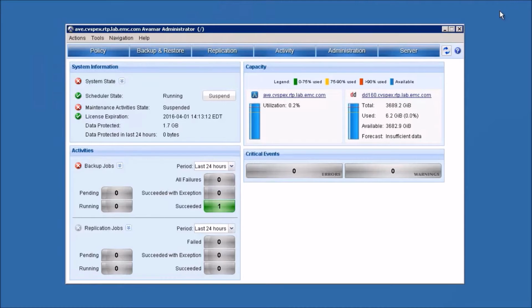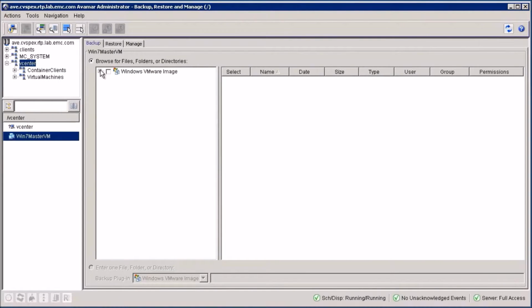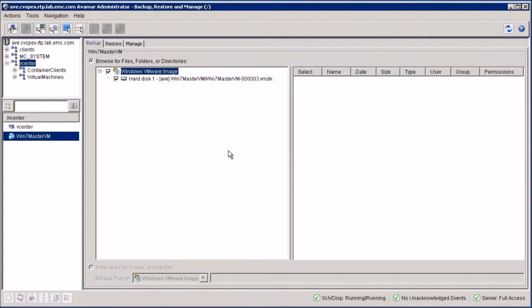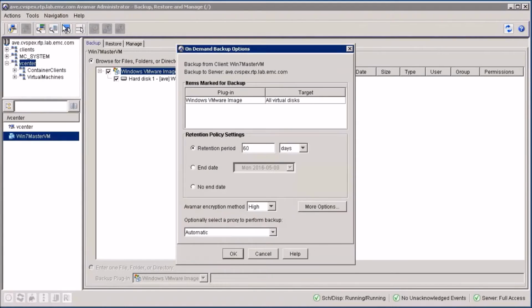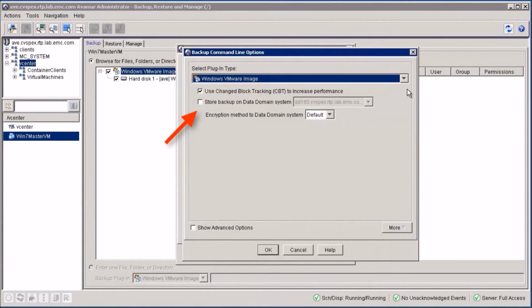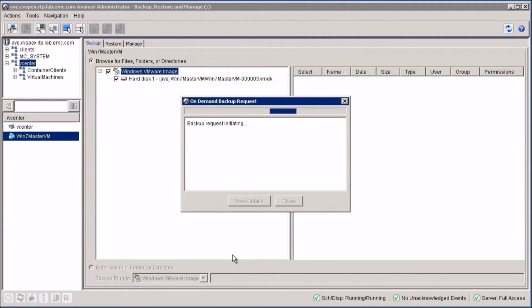Let's do a backup of the desktop we added to Avamar by selecting the Backup tab and then selecting all the virtual hard disks associated with our desktop. We then select Actions menu item and then select Backup Now. We then click on More Options and elect to store the backup in the Data Domain system. We then click OK. The backup has been initiated successfully.